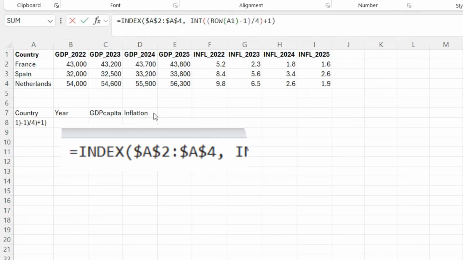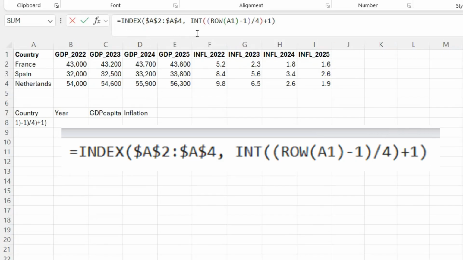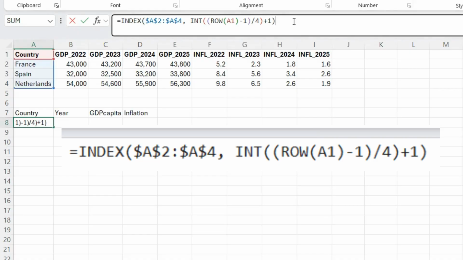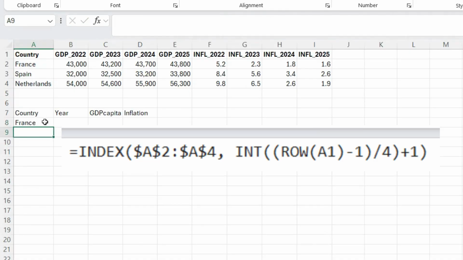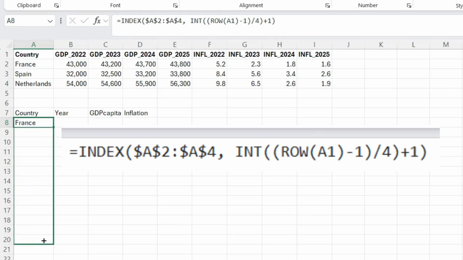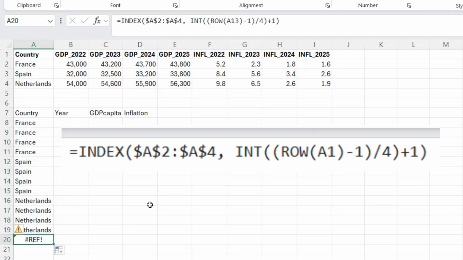We want each country to appear 4 times, once for each year. Instead of typing manually, we use a formula that repeats each country name exactly 4 times. This formula automatically repeats France 4 times, then Spain 4 times, and so on. Drag it down for 12 rows. And we have our first column.